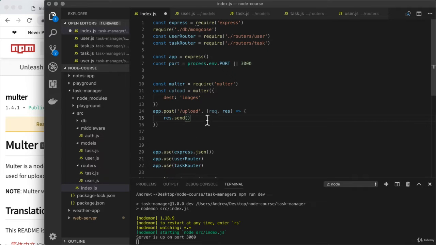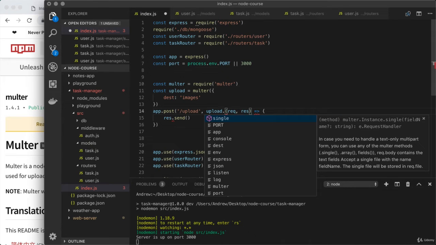Now, when it comes to actually adding support for upload, what we get access to is middleware from the Multer library. So right here, in between the path and the function, we're going to register the Multer middleware, similar to how we would do this with our authentication middleware. What are we going to do? We're going to use upload, and we are going to call a function on it that's going to return the middleware we need to use.